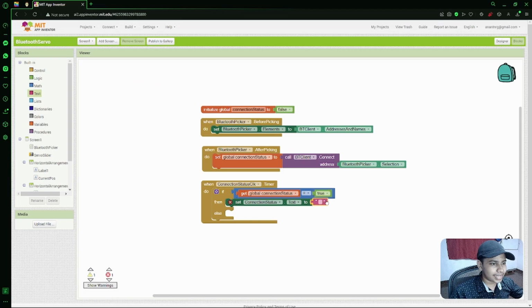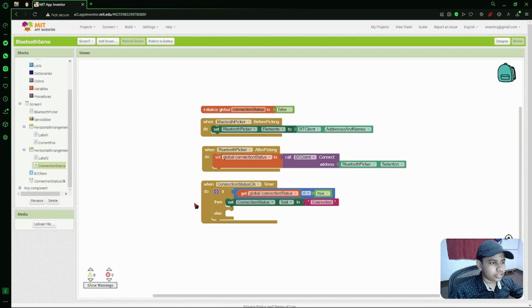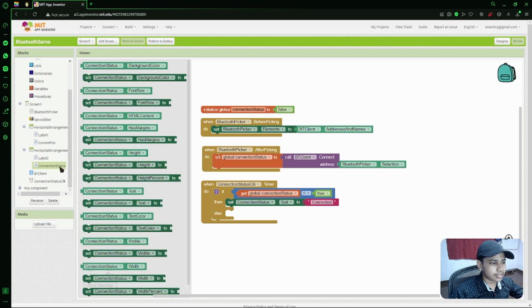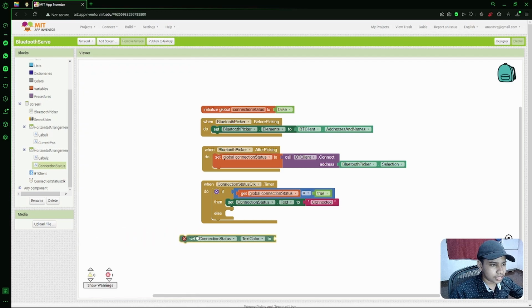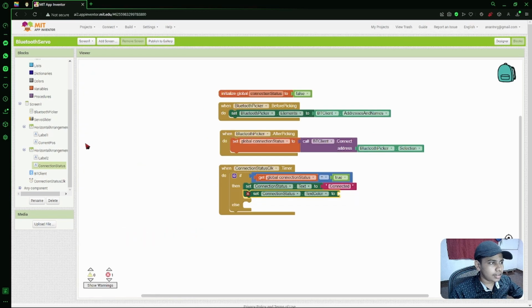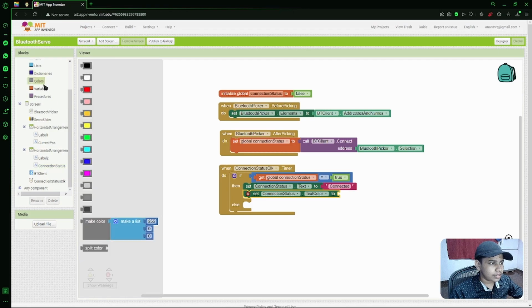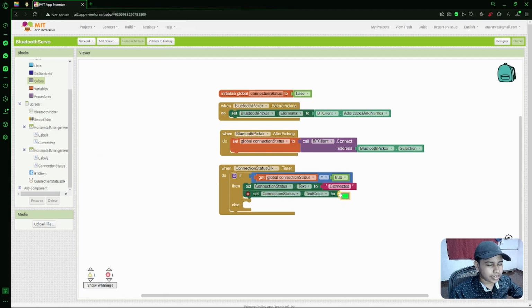Drag that block and attach it to the set connection status.text to block. Then inside this string block we can type in the text that we want to set the label to. I want to set the label to connected, so type in connected. Next I will change the text color of the label. To do that we can use the set connection status.text color to block. We can select the required color from the colors category. I will choose the green color and then attach this to the set connection status.text color to block like this.